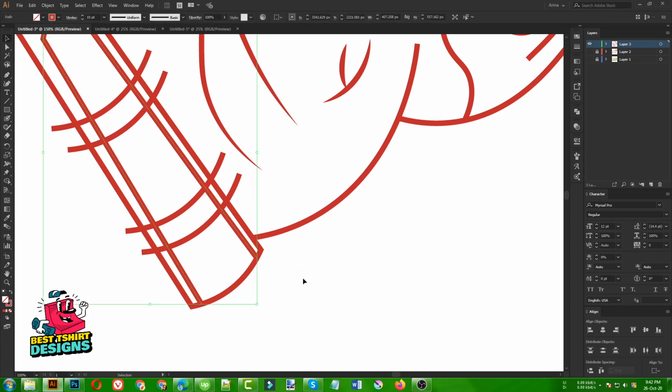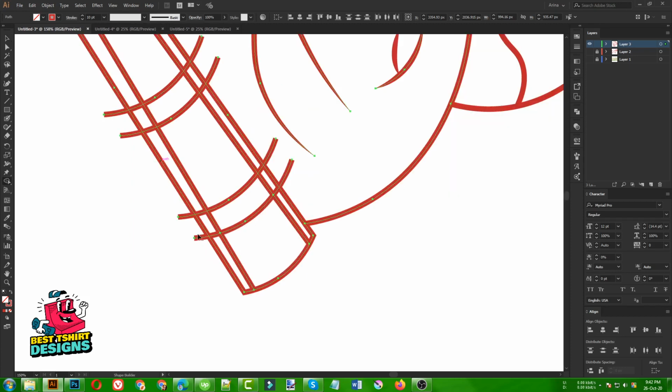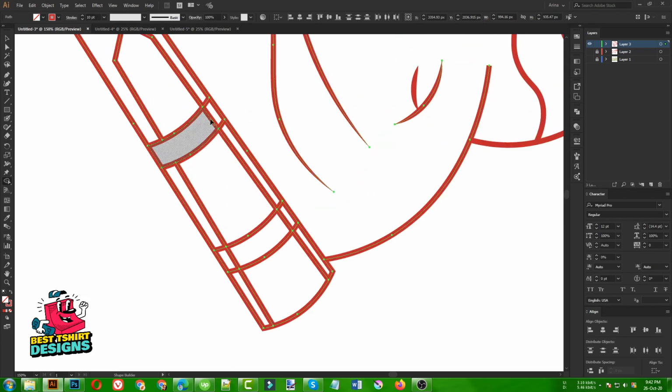Okay, so I don't need that. So my belt option is done here. Let's select them again. Select the shape builder tool to erase the part that I don't want here, just like this. Then you can see this area should not be visible because that should be on top. So just erase this too.